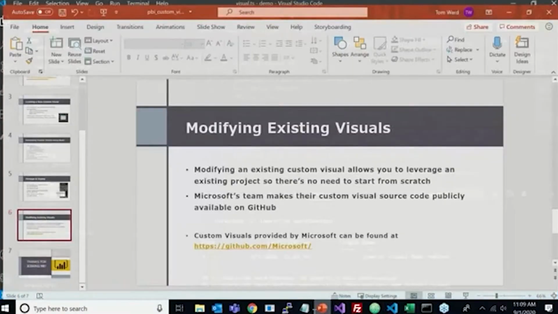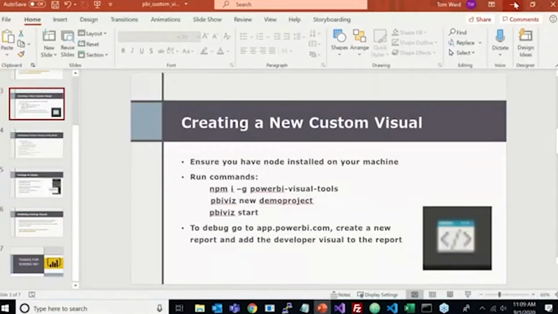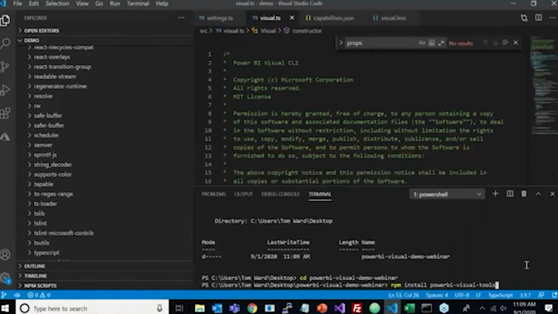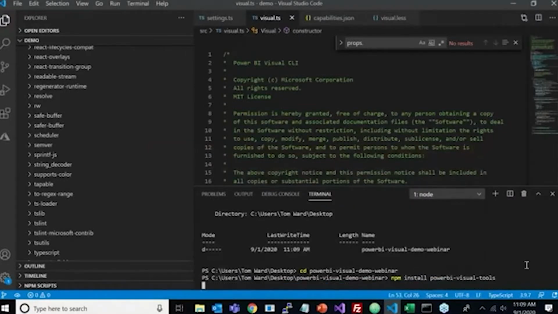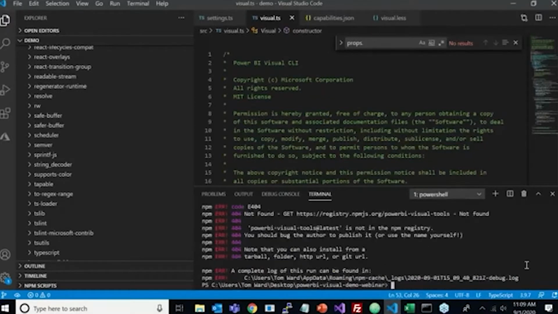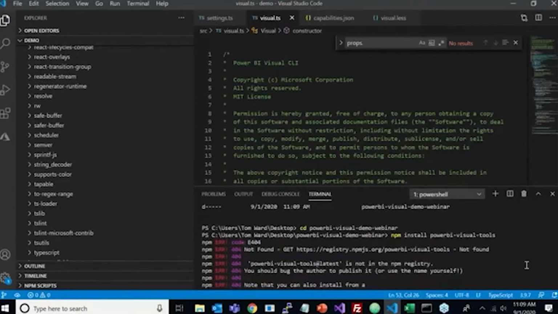Sorry, I look at that command every once in a while. You can do it 100 times and still have to look back. Power BI Visual Tools command. We'll run npm install Power BI Visual Tools, and this will install the npm package for Power BI Visual Tools into our project directory. Oh, doesn't like that.